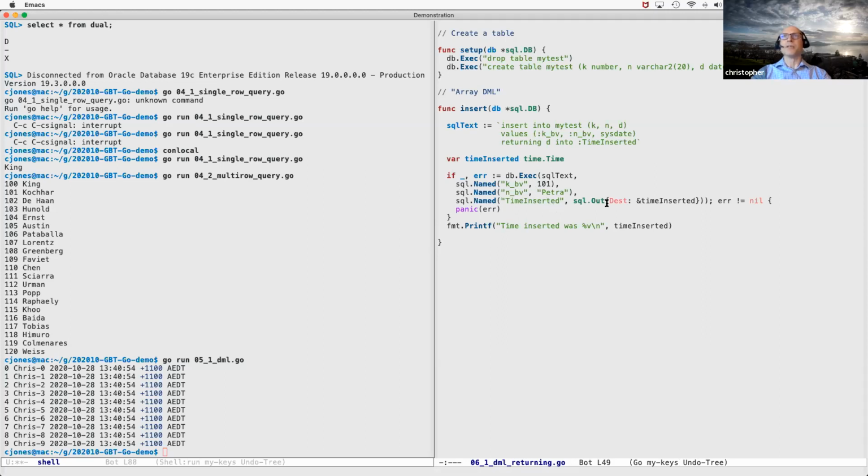The out is also an interesting one here. So this is returning whatever sysdate was inserted, returning that back out into this bind variable. So I got this extra syntax to say, hey, it's actually an out bind and put the value in this time inserted local variable, which is of type time.Time. You'll find that this tends to truncate seconds, microseconds. So if you're trying to get higher accuracy, you want to make sure you're returning things as a string.